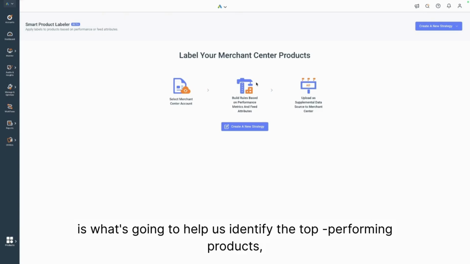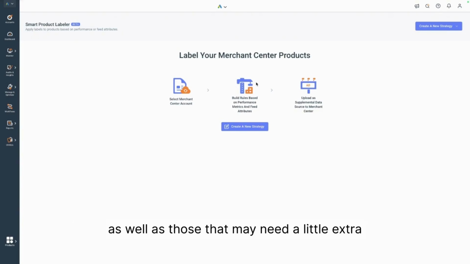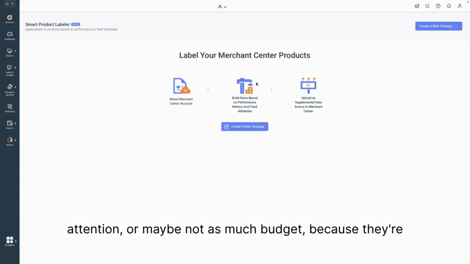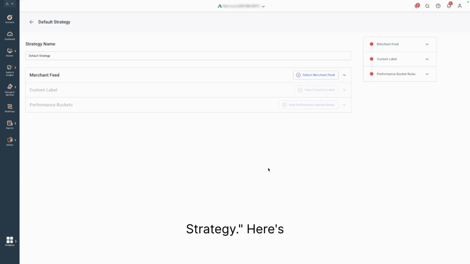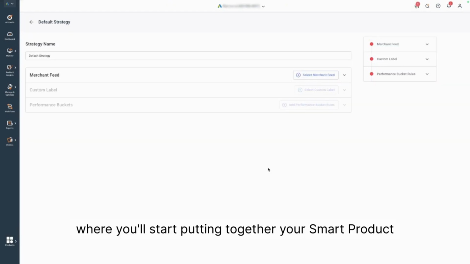This is what's going to help us identify the top performing products, as well as those that may need a little extra attention or maybe not as much budget because they're not really the best selling products in your inventory. So to get things started, just click Create, Add a New Strategy. Here's where you'll start putting together your Smart Product Labeling strategy.